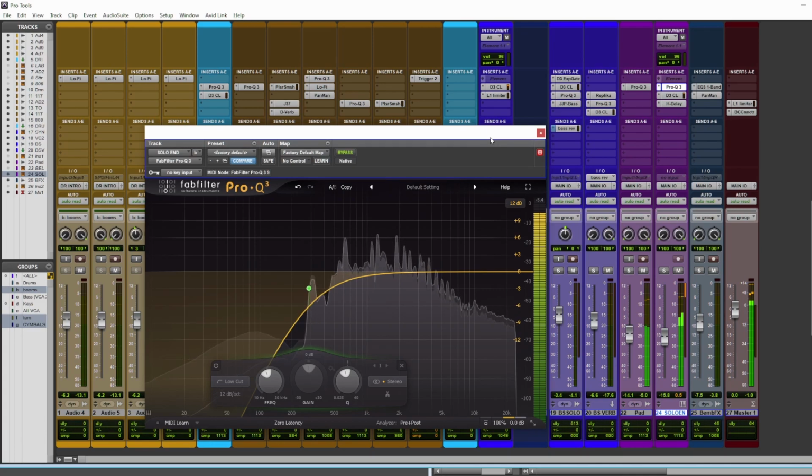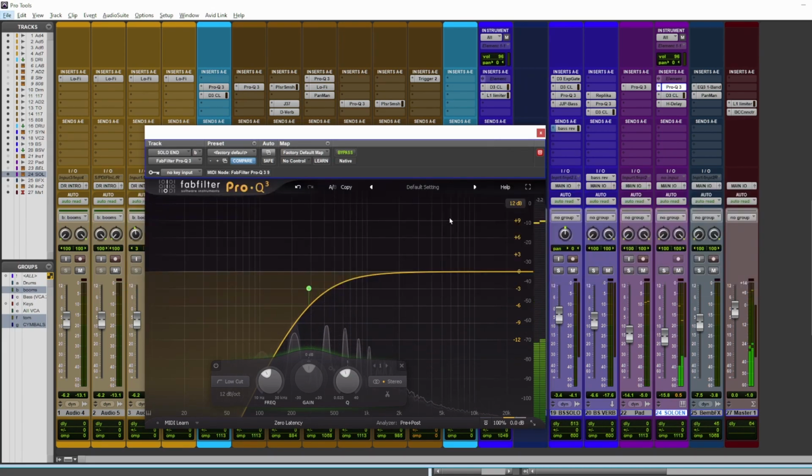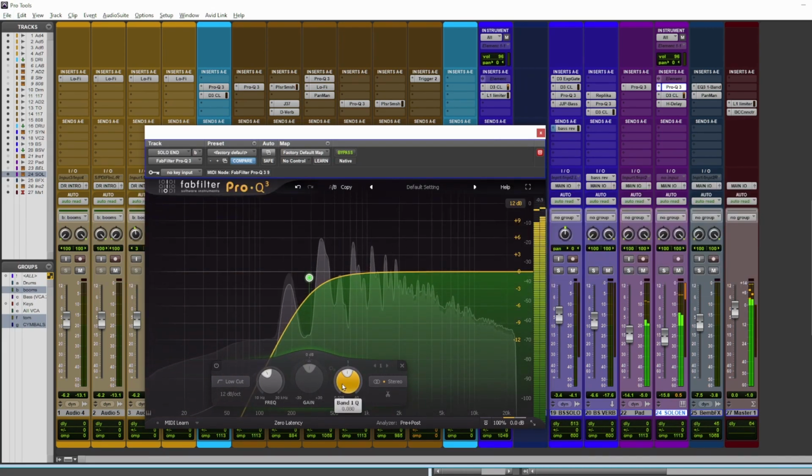And finally, the way to guarantee a smooth transition is to adjust the Q factor of the high-pass filter until you hear that the bass sounds smooth when the player reaches down to the lowest octave.